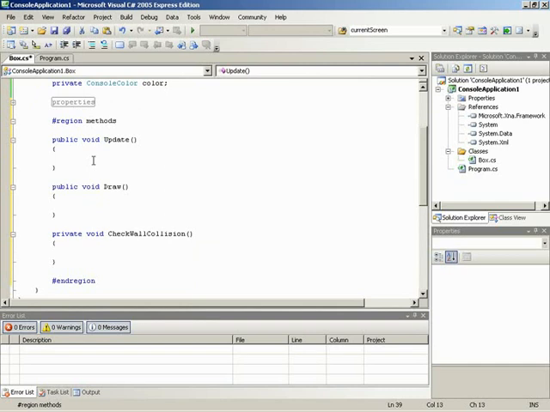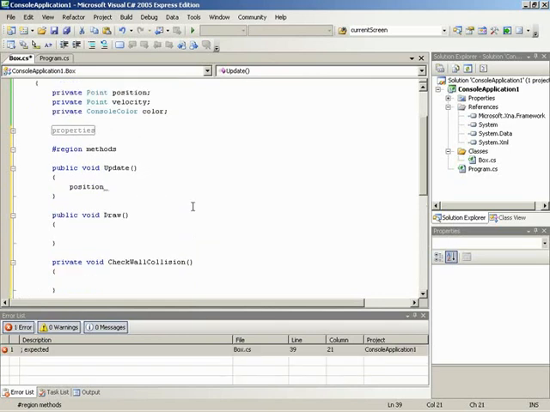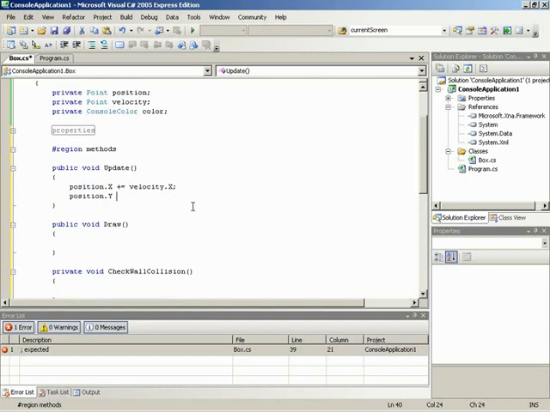We'll begin with update, and update is going to take our current velocity and add that to position. Or another way to say that is position is incremented by velocity. So we'll take our position. This is just the local position field. And we'll say that the position.x is going to be incremented by velocity.x. And same with y, position.y plus equals velocity.y.